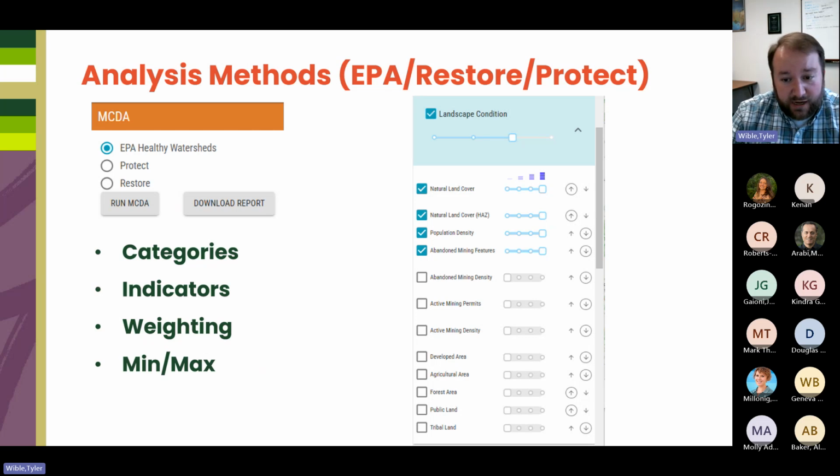Maybe for your analysis, you care more about the minimization of forested area because you want to find where you can do something else. You want to do open rangeland or something. You can use this tool to prioritize other topics and other uses. But the point is, this tool comes with 3 default methods for analyzing it: the EPA Healthy Watersheds Framework, the CDPHE protection, and the CDPHE restoration frameworks. Those are the 3 that are defaulted into here.